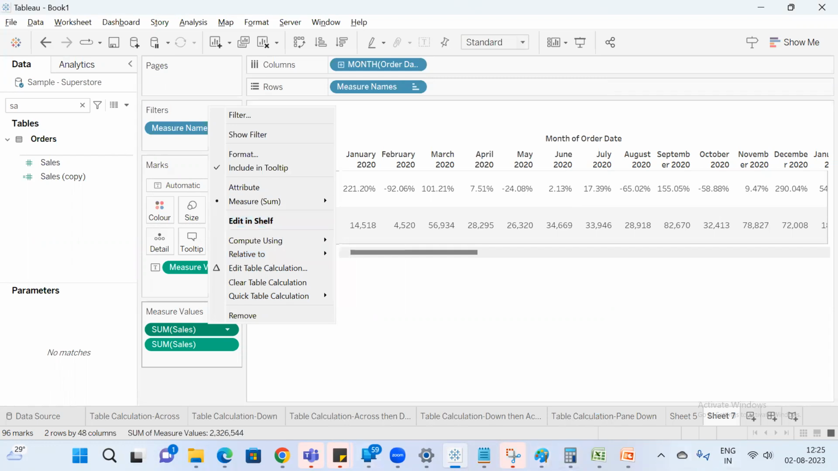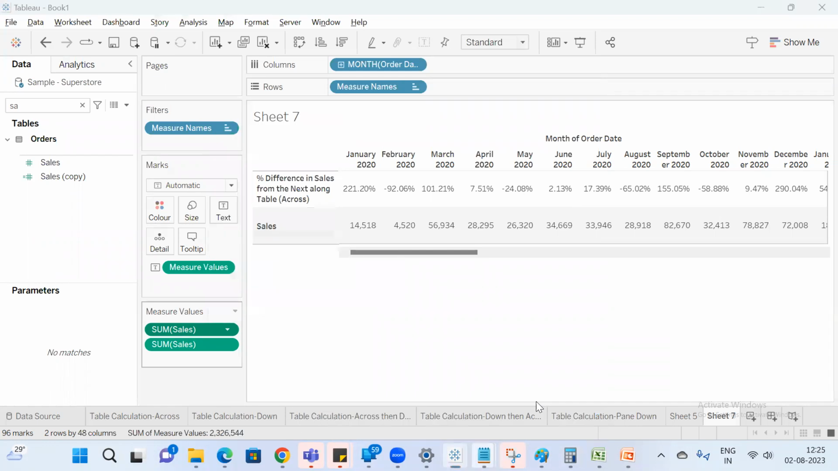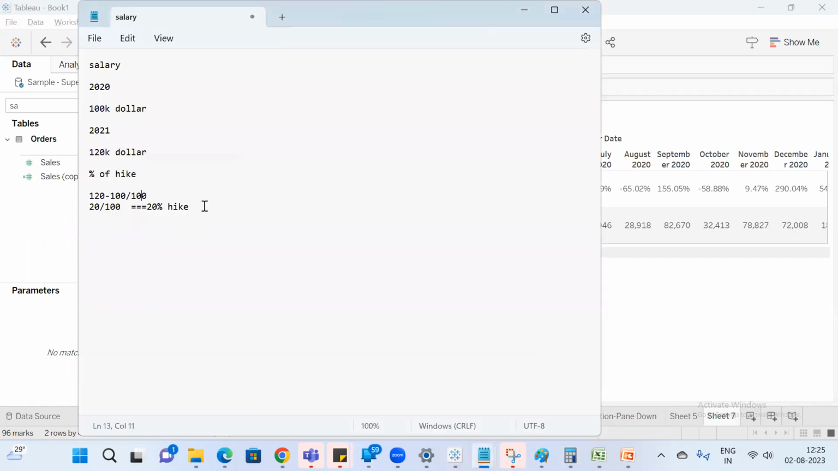Sometimes, let's say we go to salary, and in 2022 I got a hike to $140K. So now I want to compare what percentage of increase I got according to 2021.